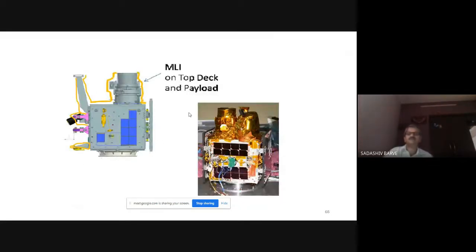This is what I was referring to, how the satellite gets configured. So this is a satellite keyboard structure, and it has some kind of panel which actually gets attached to the satellite for testing purposes. And a major thing: one of the supports plus the payload is covered with a Mylar blanket, while the rest of the satellite is kept as it is.